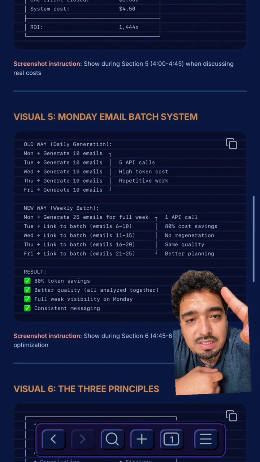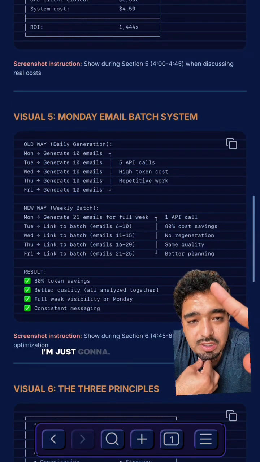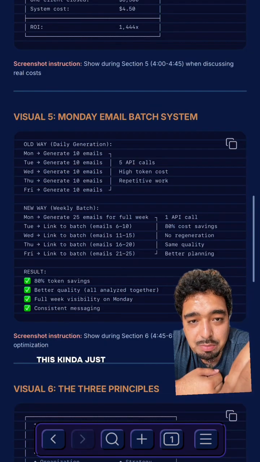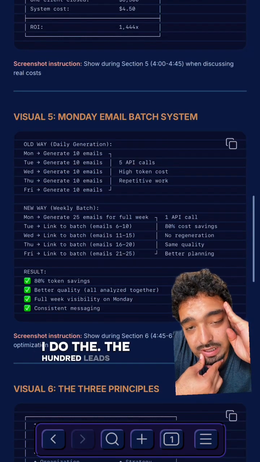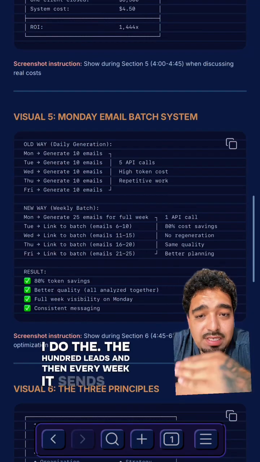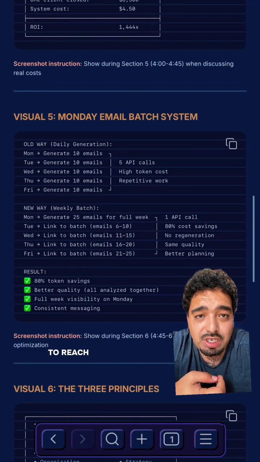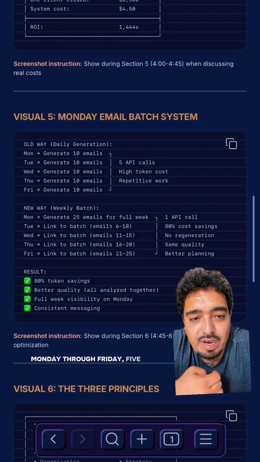This is my email system. I'm getting close to the 10-minute mark. You can take a screenshot of it. This is kind of just a breakdown of my emails. I do the 100 leads, and then every week it sends me 25 leads to reach out to, and I just break it down Monday through Friday, 5 leads a day.